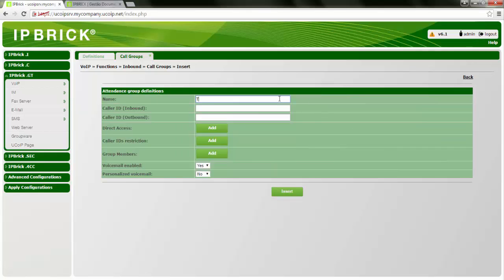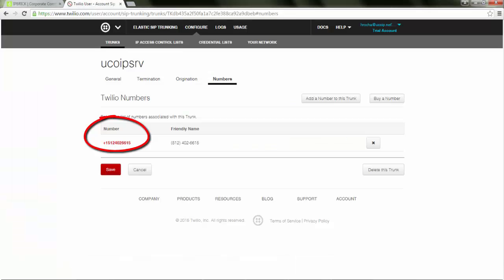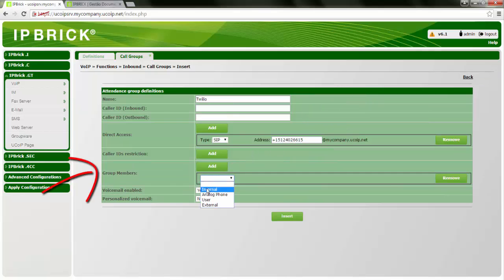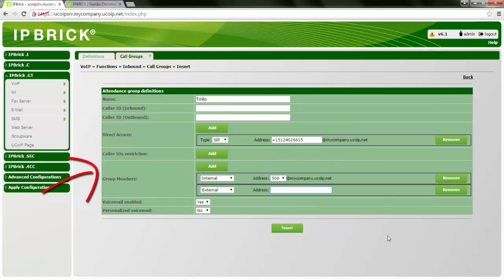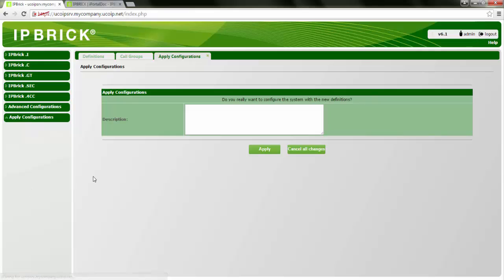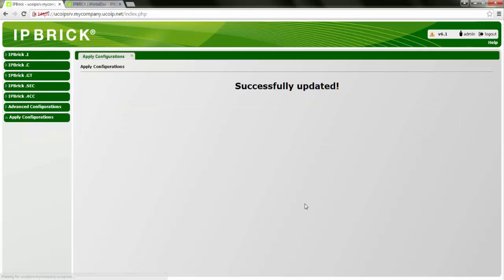At this moment, we are going to associate the number that we have bought at Twilio to this inbound function, and define the telephones that we want to ring whenever someone calls this number. Apply configuration and your call group is already created. At this moment, you are able to make and receive calls.